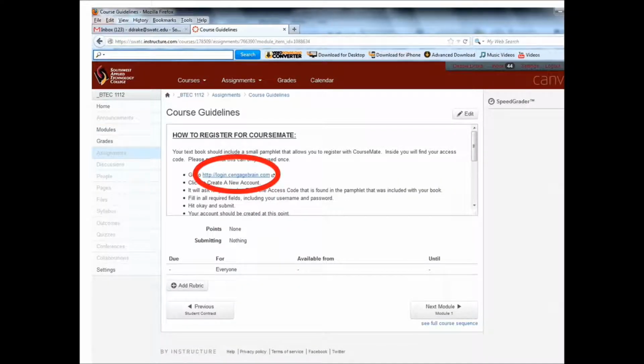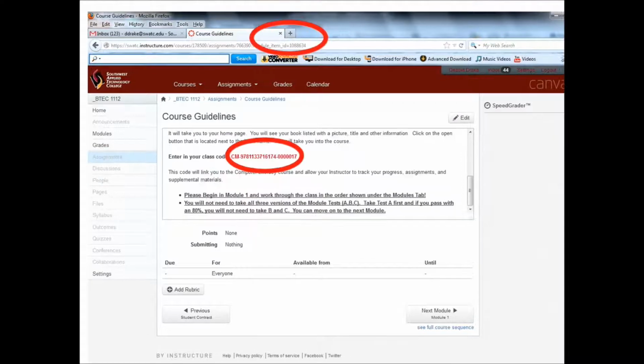That's going to give you the directions to set up Coursemate. It's going to give you the web page that you'll need to go to, and it's going to give you this class code. So you need to make note of this number, and I'll show you where to use it a little bit later. Then we're going to open up another tab.